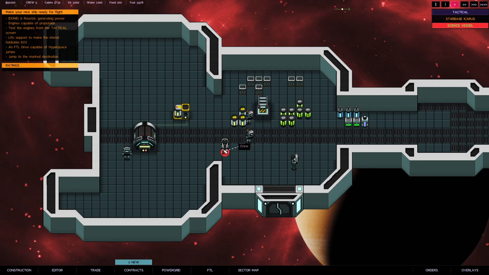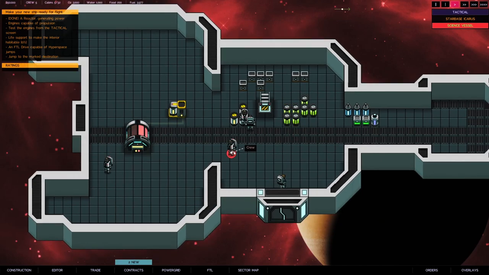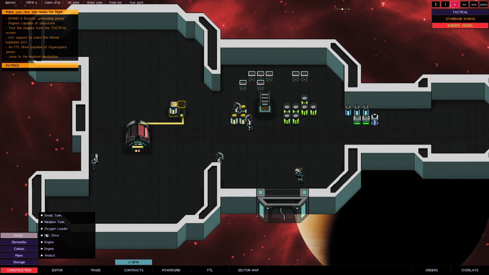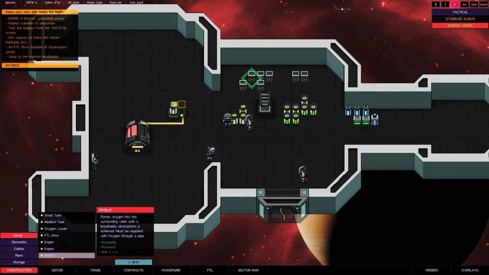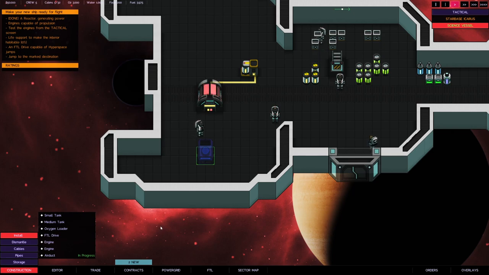The next thing we need to really think about is, let's get our crew out of their spacesuits, because, well, they're not gonna be able to survive too long in said suits. So let's go ahead and install an air duct, which is what we use to provide oxygen for our people. I'm going to put that just about here. Again, it doesn't really matter where you put these things. You can put them wherever you want in a different room.